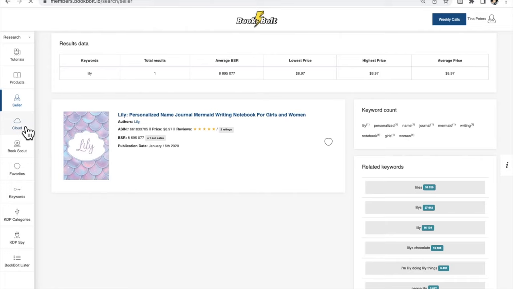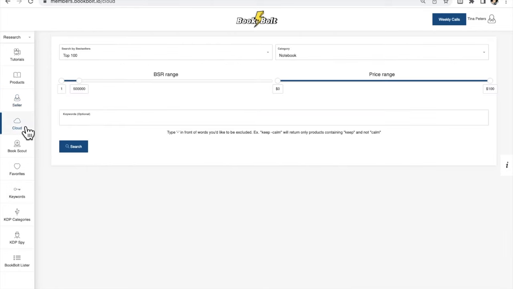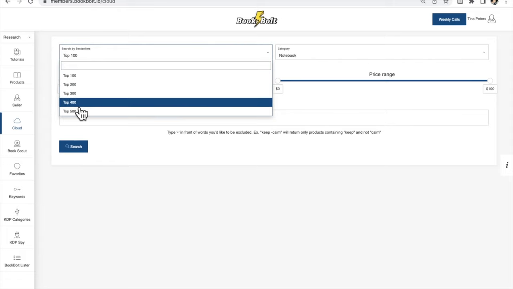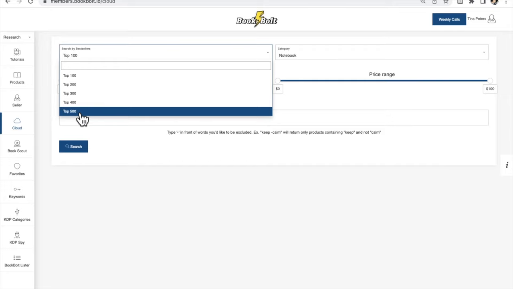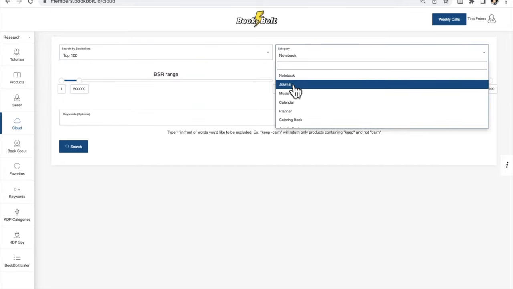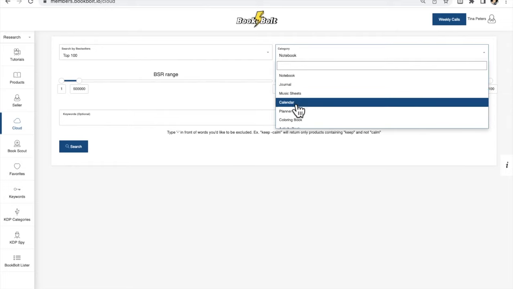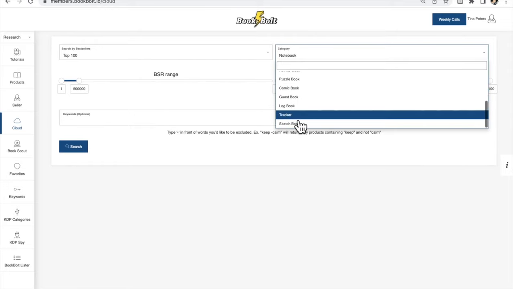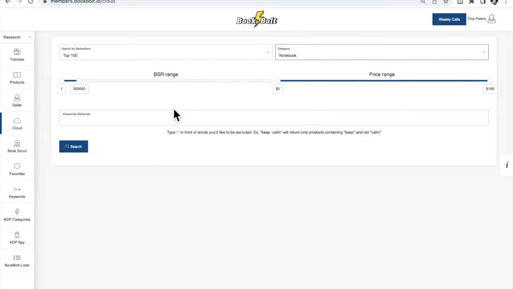All right, so next we are going to go to the cloud. The cloud looks at a broad view of books that are being sold on Amazon to see what should be selling. So here we have the top 100. You have top 200, top 300, top 400, but we're going to do top 100. Go on to categories. Now we are going to keep it at notebooks, and if you scroll down, you see there are a lot of options here, but like I said, we're going to keep it at notebook.